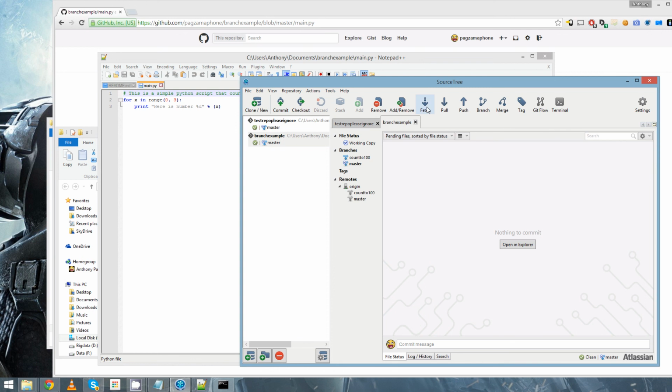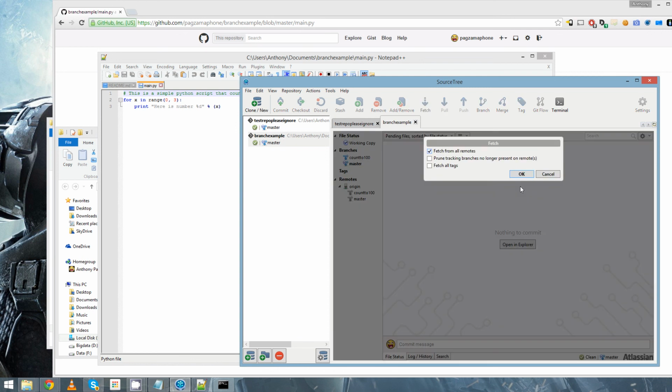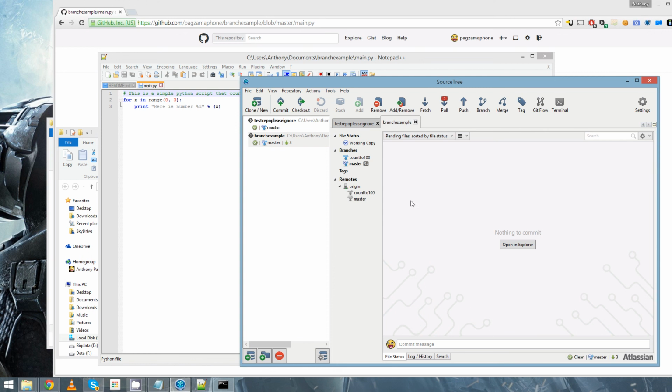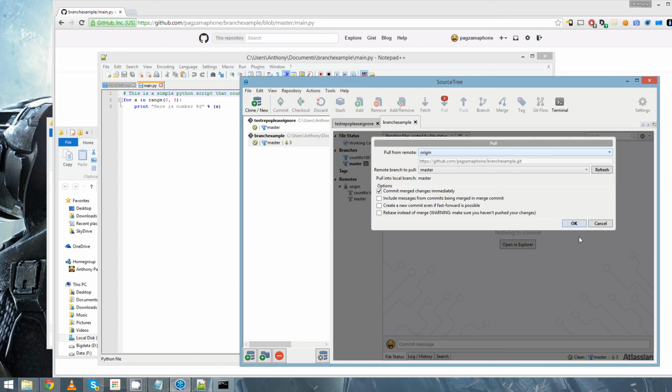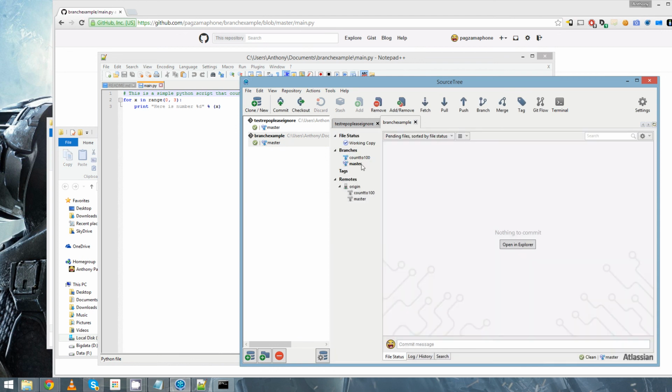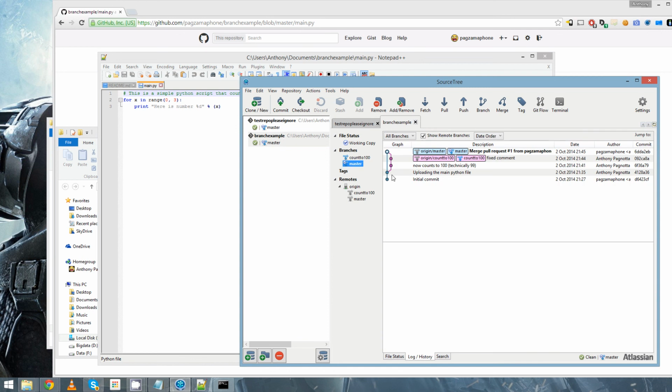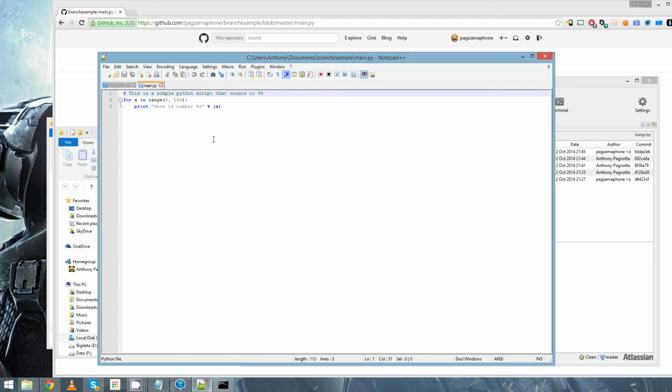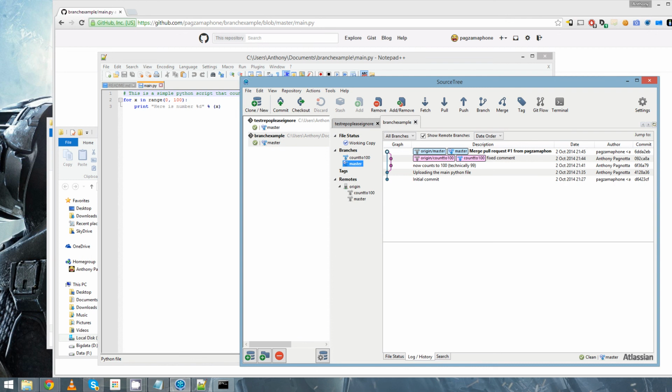So what we need to do is do a fetch. And that's going to show us that, hey, look, we're actually 3 commits behind. So we're going to want to pull those down. I like to just have it commit those changes immediately. And now our master's up to date. So if we reload this file, it'll show that master's up to date. That was Git branching and pull requests.